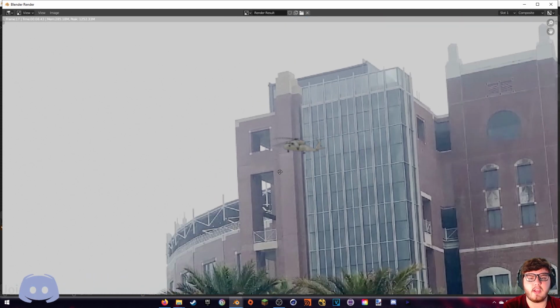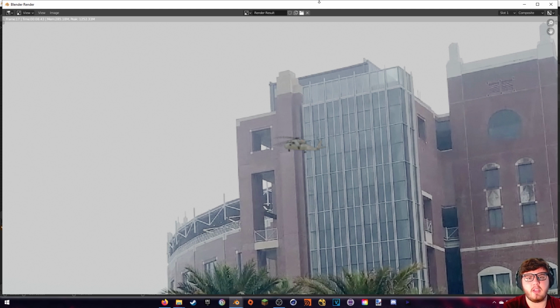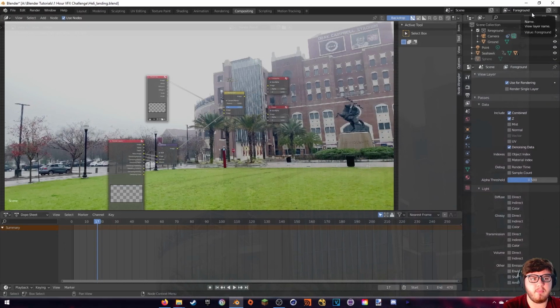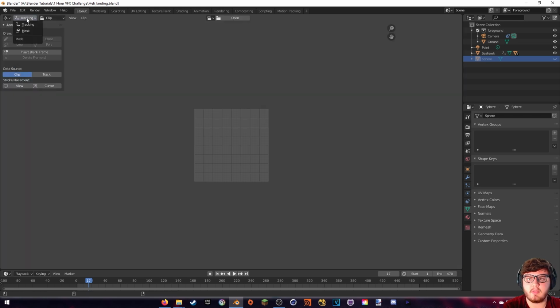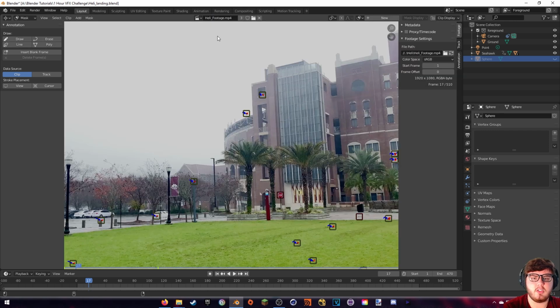So what we need to do is go ahead and rotoscope out the building so we can mask that over the clip. So let's go to the layout option. Let's go to movie clip editor. Then instead of tracking, we need mask. And then let's open up our heli footage.